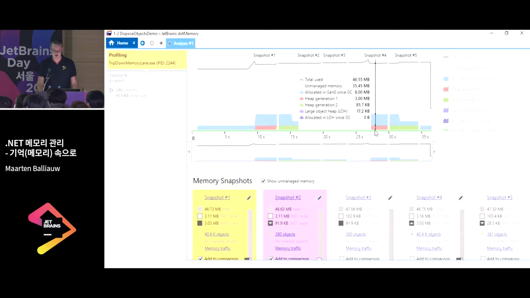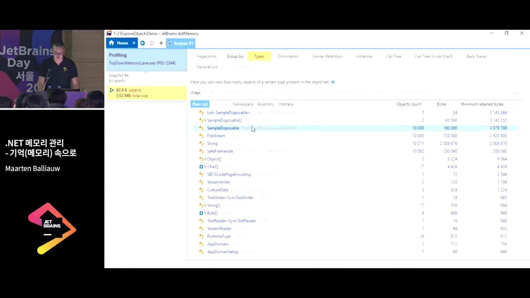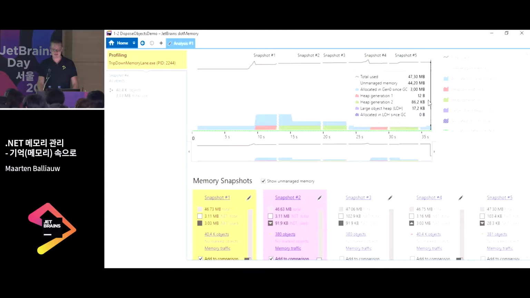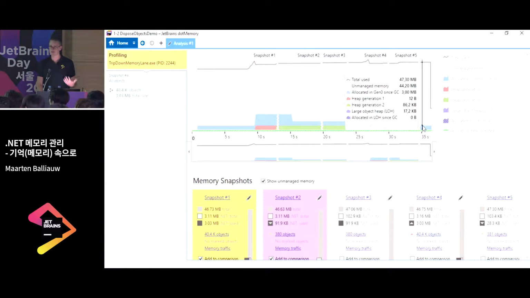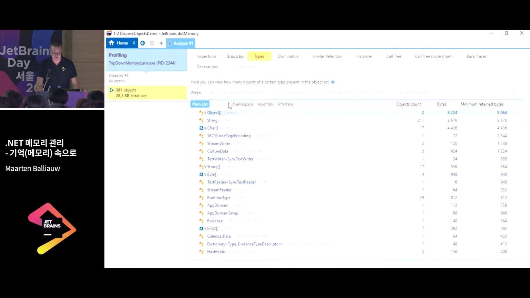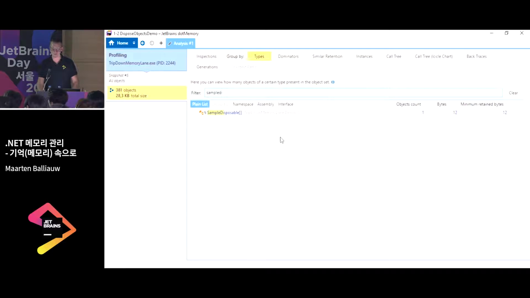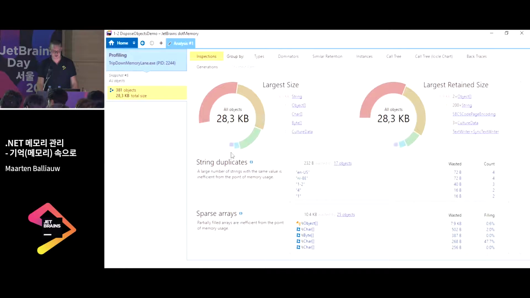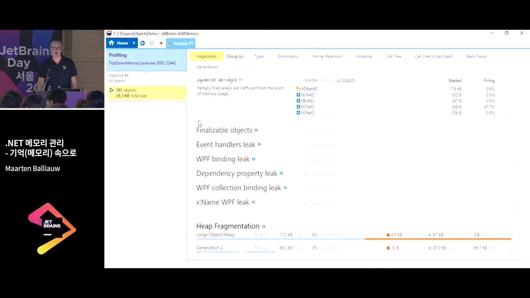in the snapshot here, you see the memory usage go up again at this point. And when we look into that snapshot, again, you will see sample disposable, 10,000 of them. If we go to the last snapshot, after I cleaned and called .dispose on all of these objects, we can see in the snapshot itself that there are no more sample disposables. So it's only my list that is still there. And if I now look at the inspections here, you will see that the finalizable queue is also empty. So I help the garbage collector clean this up in one cycle instead of 2 cycles.